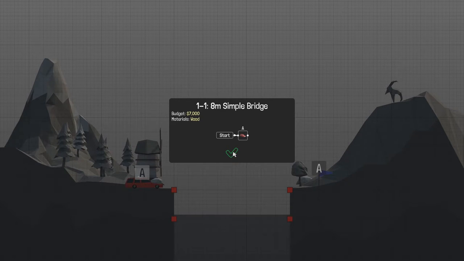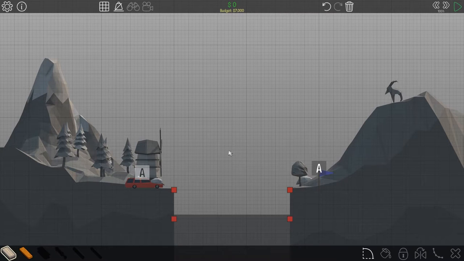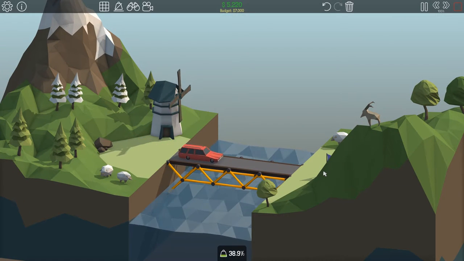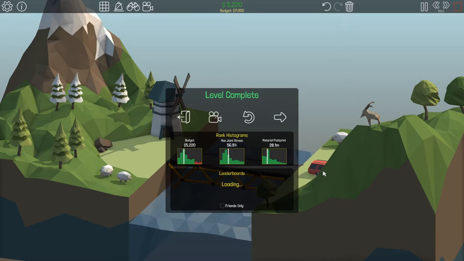8-meter simple bridge. Okay, so our budget is 7,000, and we have wood as our only material, other than road, obviously. Let's make 4 roads going across here. And like I said, I have had some experience with this, so I know what to do. I think I should probably put some right there. That looks good. Maybe one right across there, like that. Down, up, across there, up, like so. That looks really nice. Okay, let's try this out. Ooh, looks good. My weight's doing good. Nice, the red car made it across.